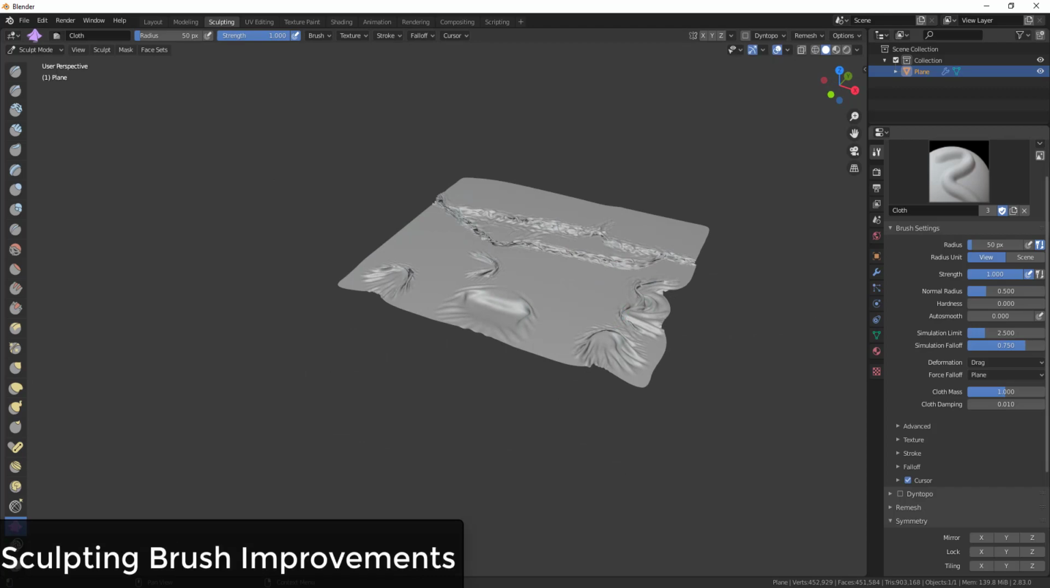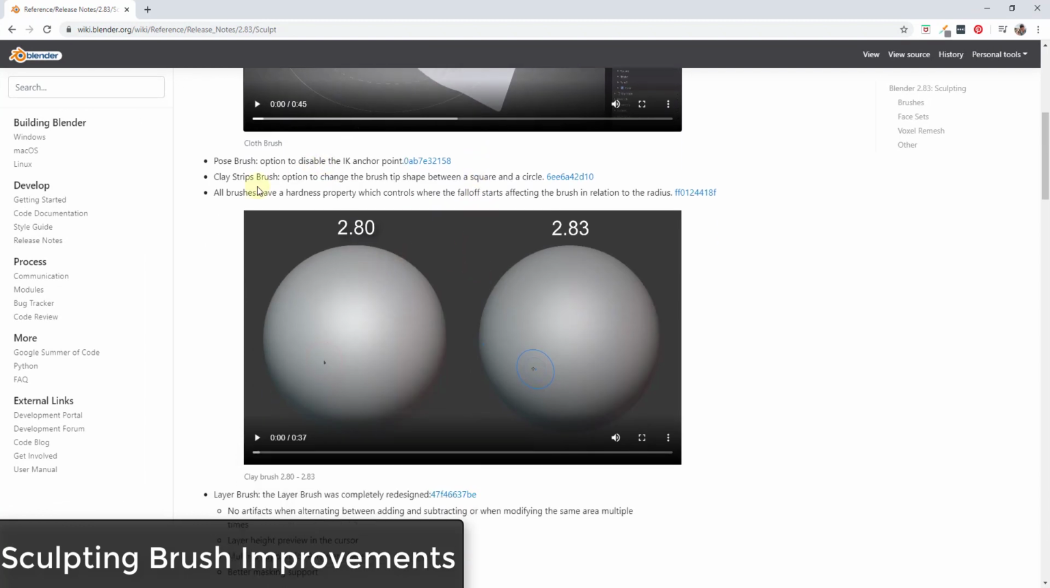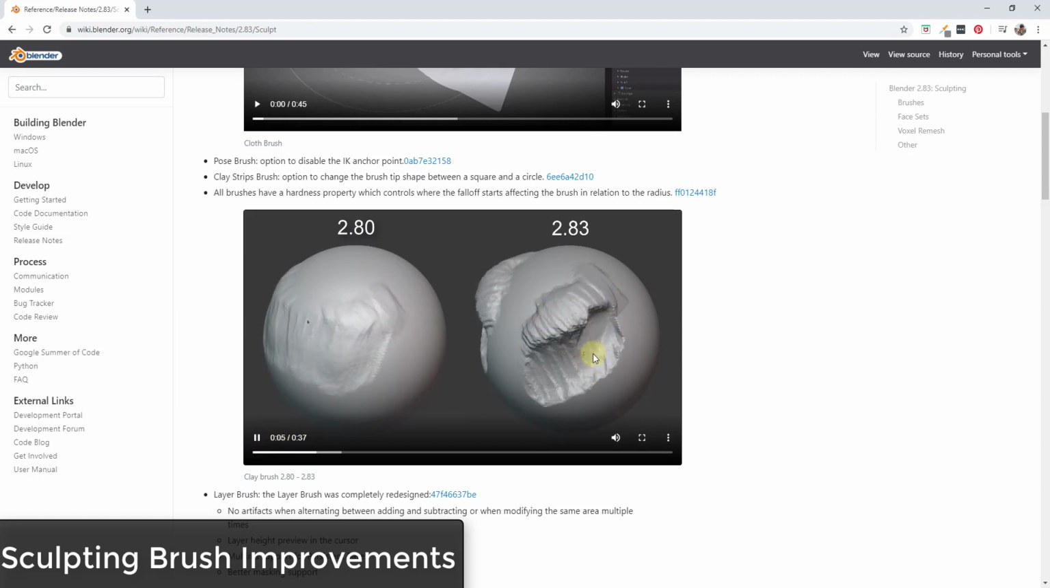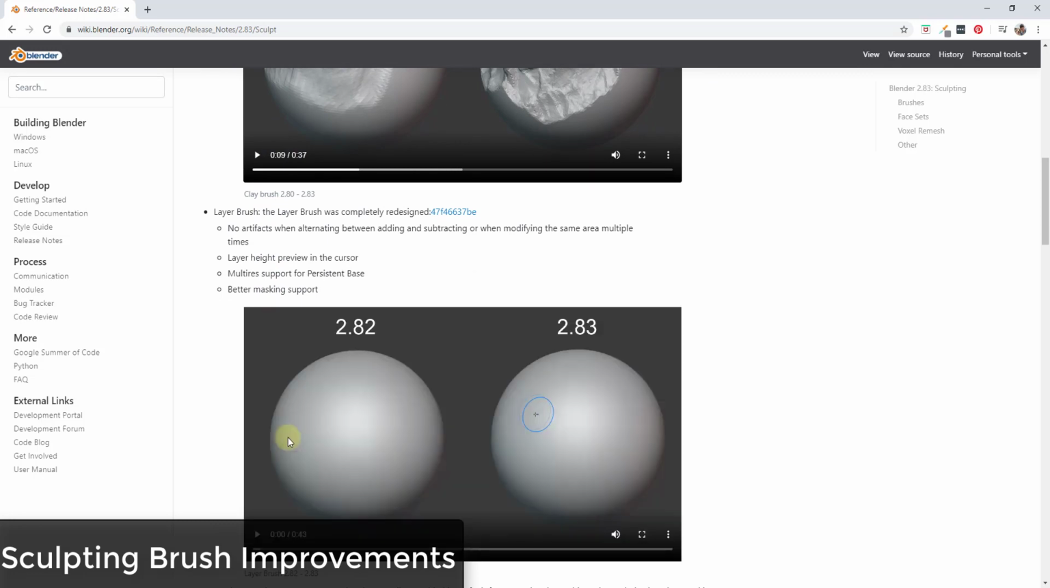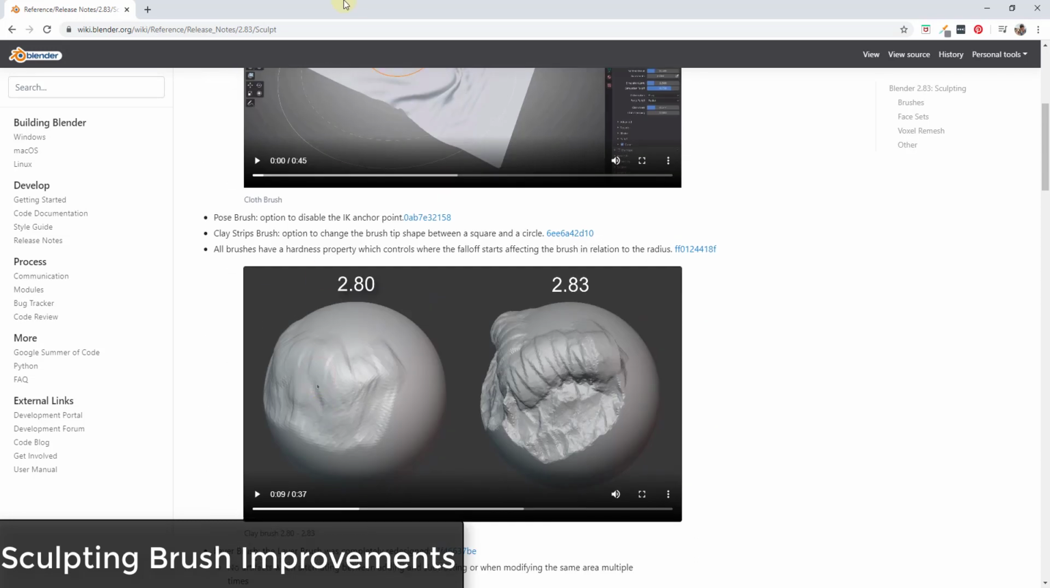In addition, they've also made a number of other changes to some of the sculpting brushes and other things built in. I'm not going to get too in-depth on these, but note that you can find this inside of the release notes that I'm going to link down below the video. Some of these improvements really make your sculpting and some of the results you get a lot better in subtle ways, but in ways that are also going to be really important if you do a lot of sculpting.